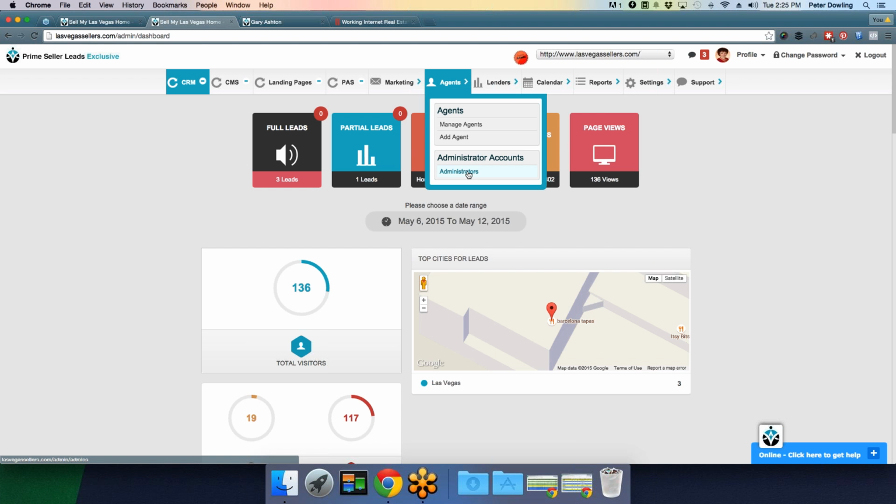Now, on top of that, we do have multiple and unlimited agent accounts with any subscription level here with your Prime Seller Lead system. So specifically for this, with the agent section, you can go ahead and add unlimited amounts of agents, and then from there have the system automatically assign leads or manually assign leads based on any number of credentials. So you can set that up so it works from a team perspective and an individual agent perspective, completely up to you.